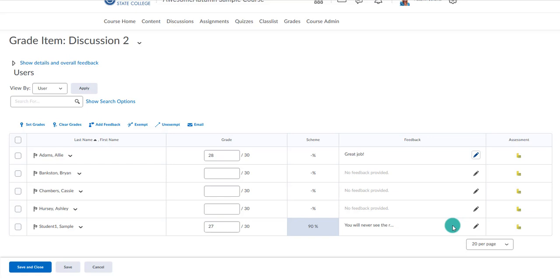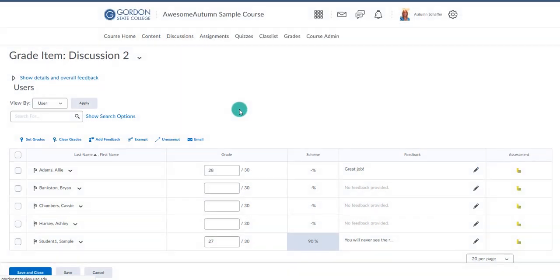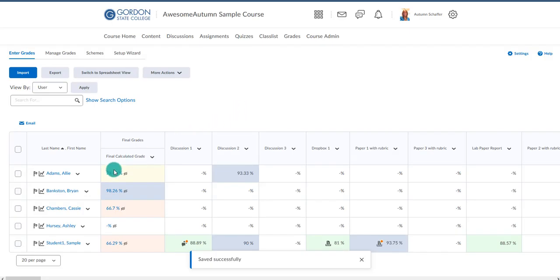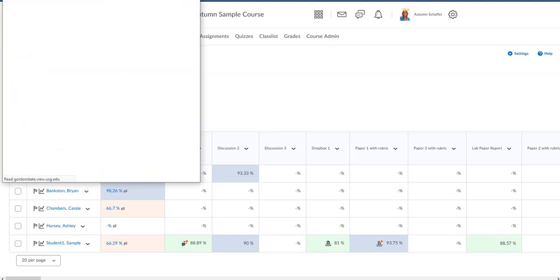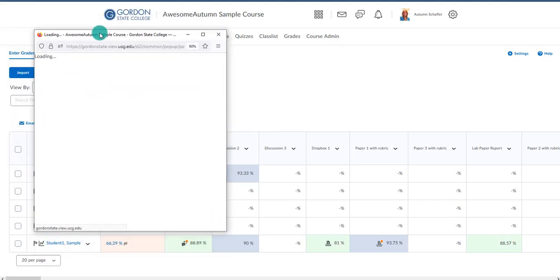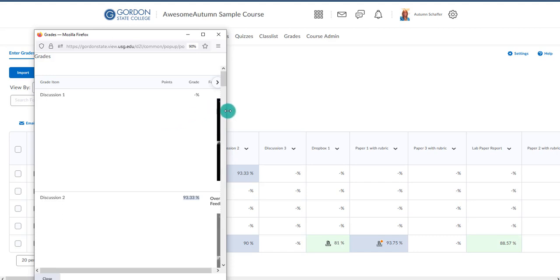However, if you are giving feedback on a particular large project, you might choose to do that as well. So now that we've added that in, I'll save and close and show you what it looks like for the student to see that video feedback. To check that, you can go to the grades area under Enter Grades and do the drop down and choose to preview.